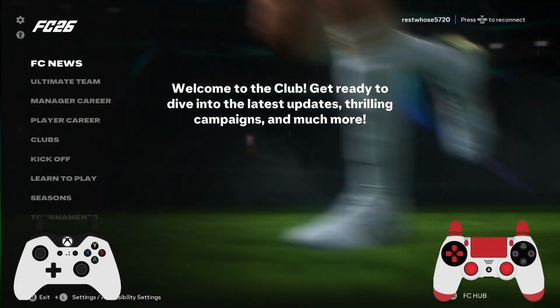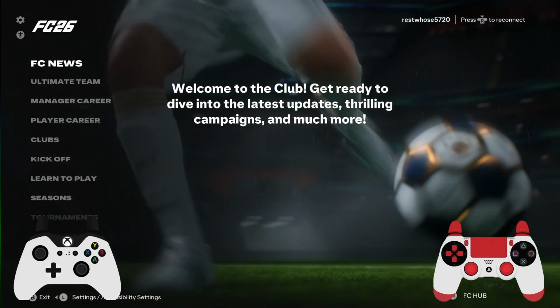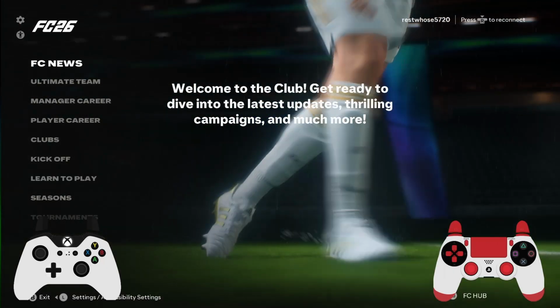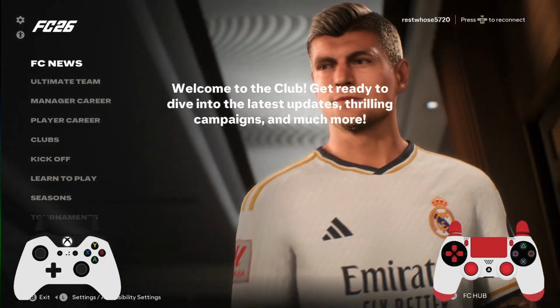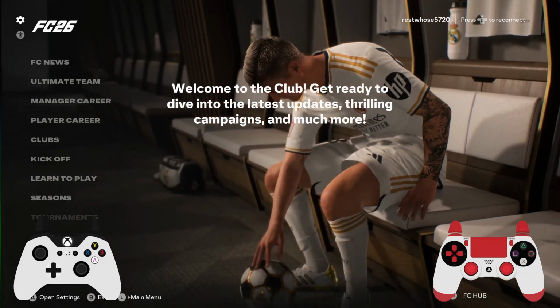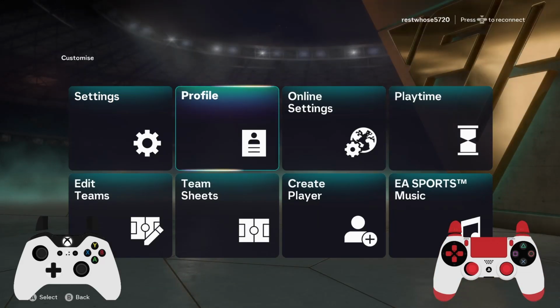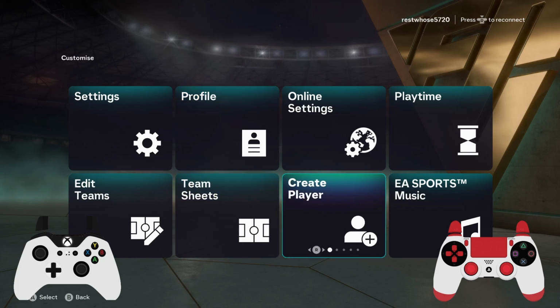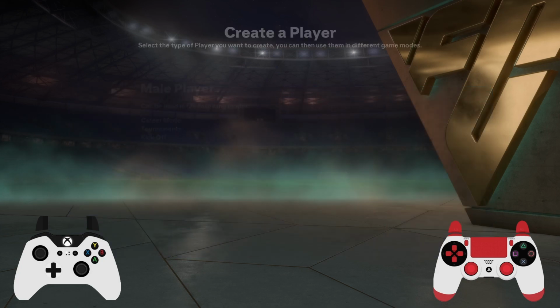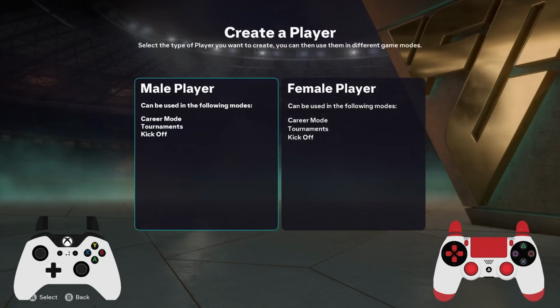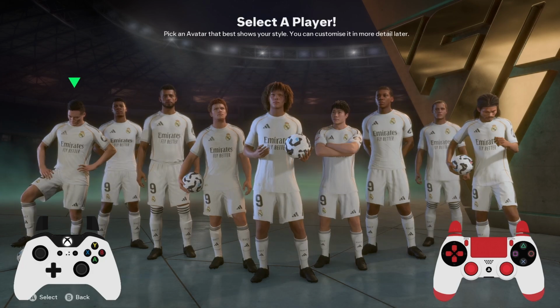Hi guys, in this video I'm gonna show you how to create a player in FC 26. It's quite easy. Very first thing you need to do is to just head over to the gear icon which you can see at the top. Now here we have the window where we can see the option create player. So just open that. Now you can go with male player or female player depending on your need. I'll just go ahead with the male player.